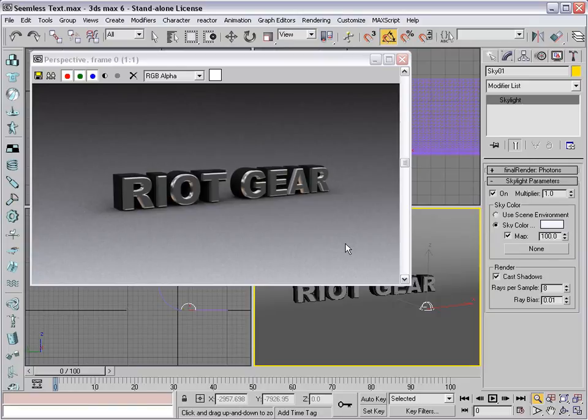Hey, what's up? Andrew Kramer here for VideoCopilot.net, and welcome to the very first 3D Studio Max tutorial. Today we're going to take a look at creating some 3D text with a seamless backdrop. Now, of course, this tutorial can translate across pretty much any 3D software out there.